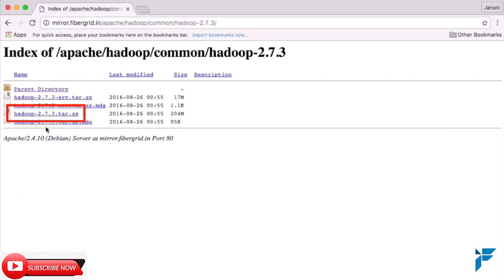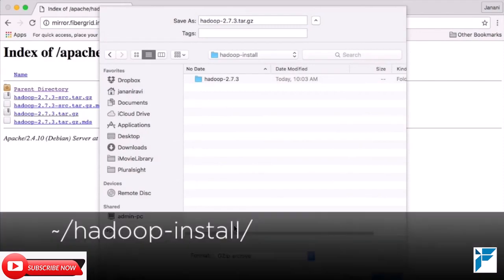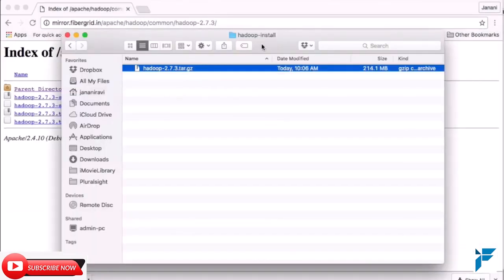tar.gzip file. We don't want the source code, we want the binary distribution, and wait a couple of minutes for it to download. So choose your install directory and remember where you've put it. I've chosen the Hadoop-install directory under my home directory. And there I save it.